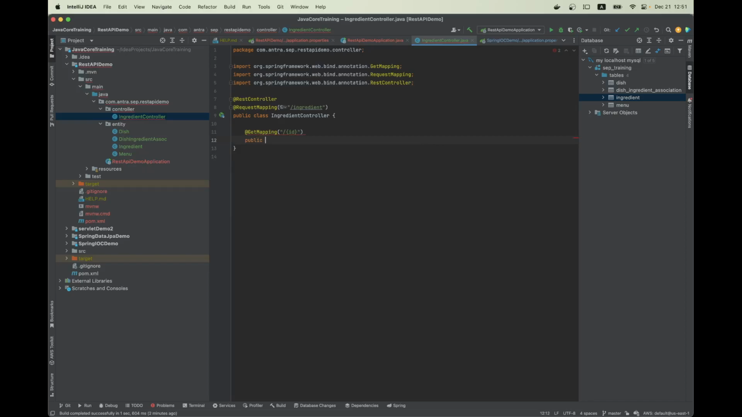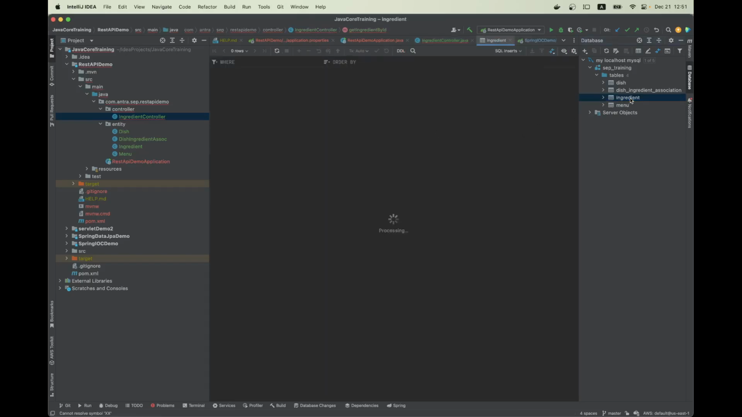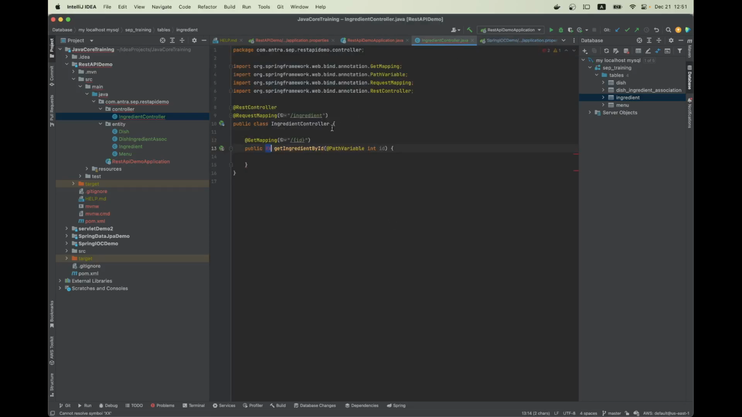Okay, public, and there's going to be a return type, and then we have a get ingredient by ID method name, and then we have a path variable, which is ID. In this case, the ID is an integer, so we just put the integer ID here. So what's going to be the return? We want to return from the ingredient table. It has only 2 columns, ID and name. So it is very natural to think that we can return the ingredient class.